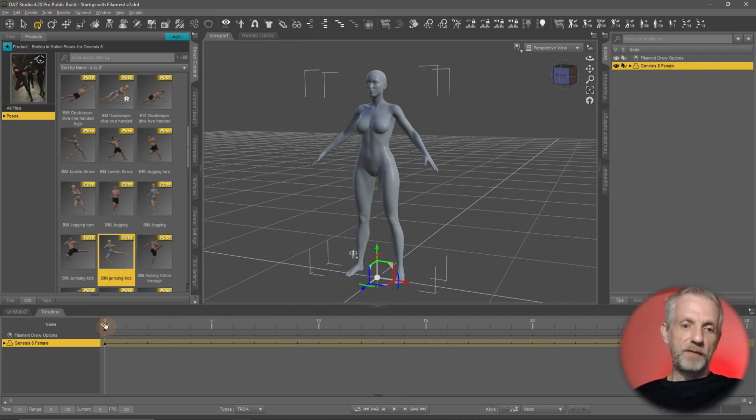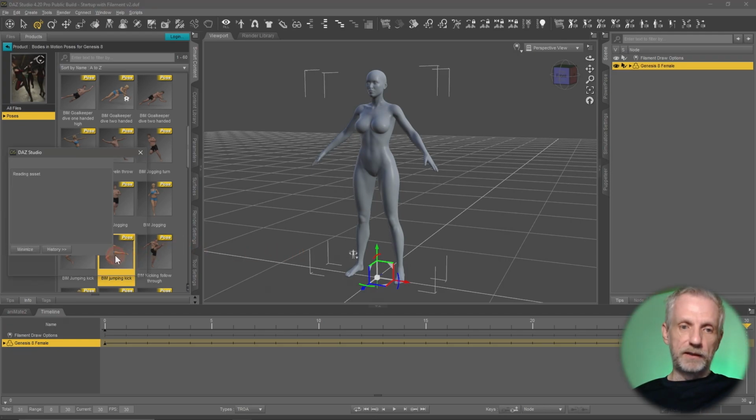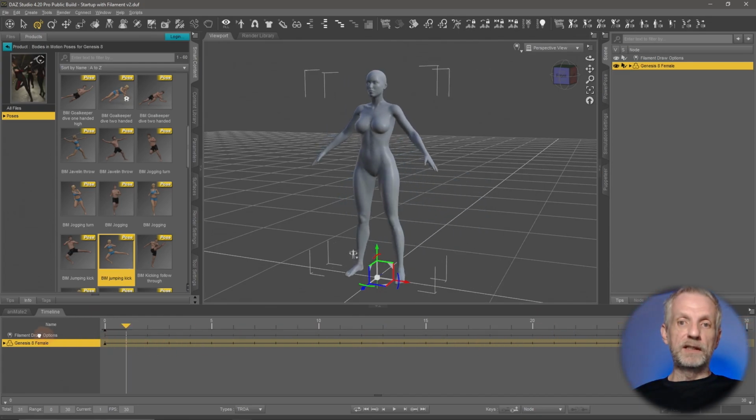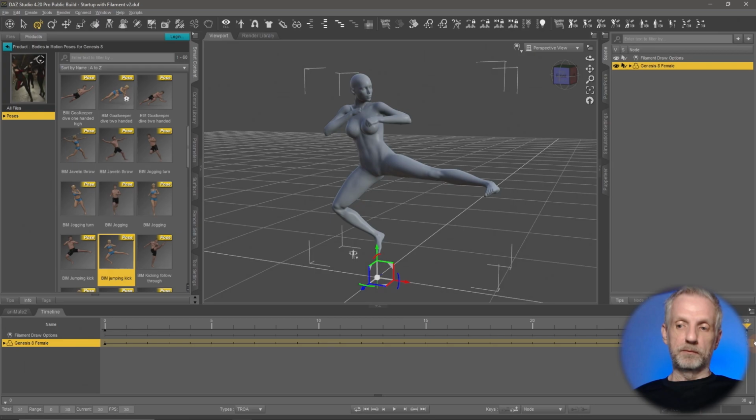So on frame zero, we want to have this A pose. Now we move our playhead over to frame 30. Timeline length in this case doesn't matter. And you apply the pose there. So now we have the timeline that can interpolate between our A pose and our target pose.